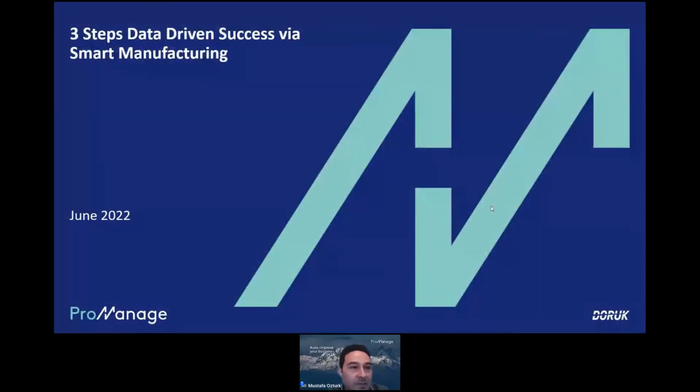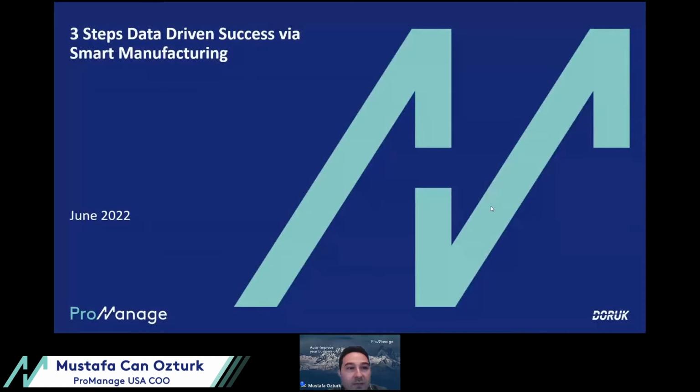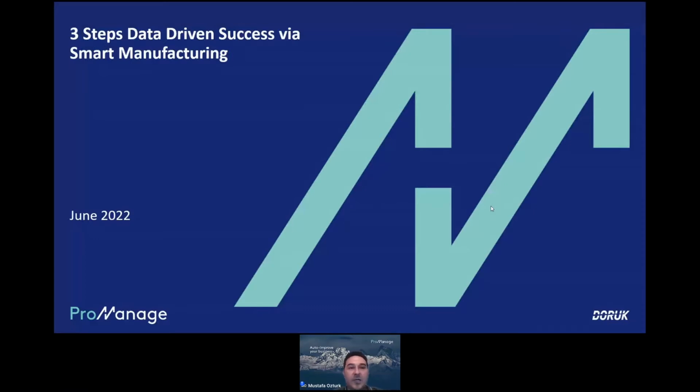Today we're going to talk about three steps towards data-driven success via smart manufacturing. We'll try to explain what smart manufacturing is and how we can get towards smart manufacturing in simple steps that are not cumbersome for the plant or the manufacturer.